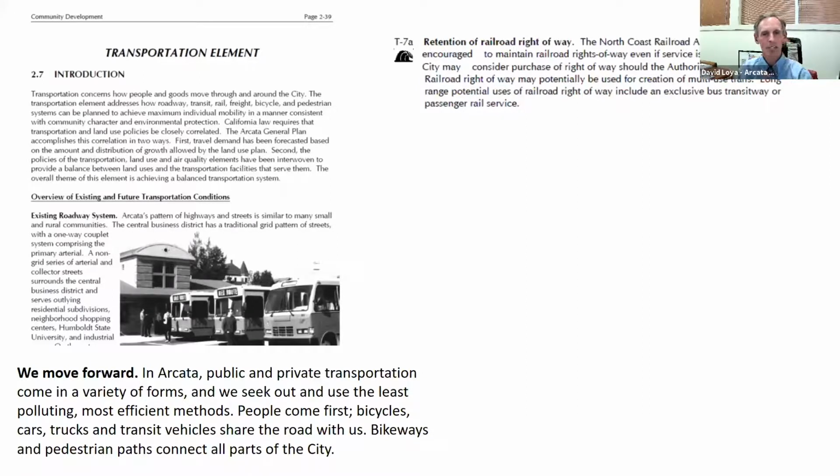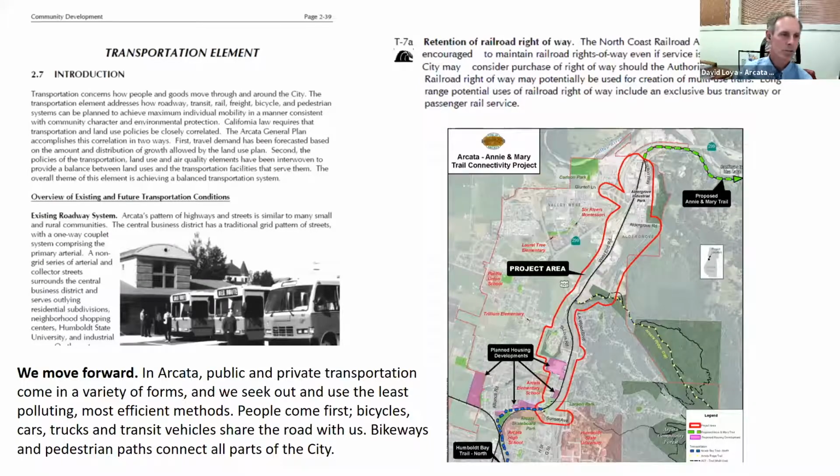I'm not going to read through this whole thing, but basically this is embedded in that transportation element. And it tells us that we want to use these railroad corridors for trails. We want to preserve them for future use. So this vision statement translated into a transportation element that has a specific policy about what we do with rail corridors in it that ultimately we use to justify the fact that we're going to spend millions of dollars to build trails on rails. And so here's our Annie and Mary Trail Connectivity Project.